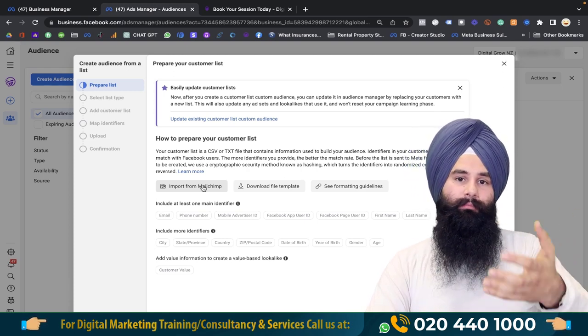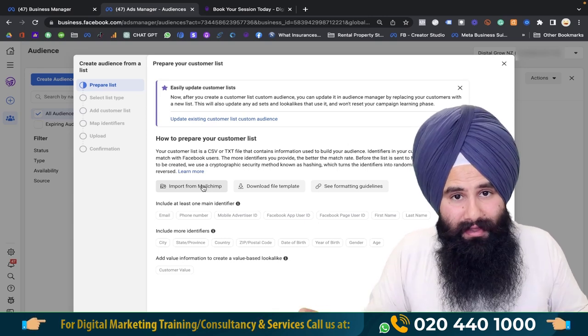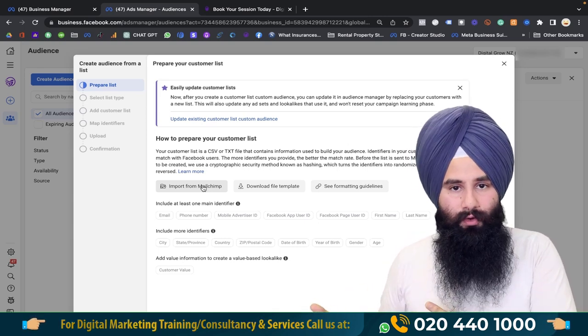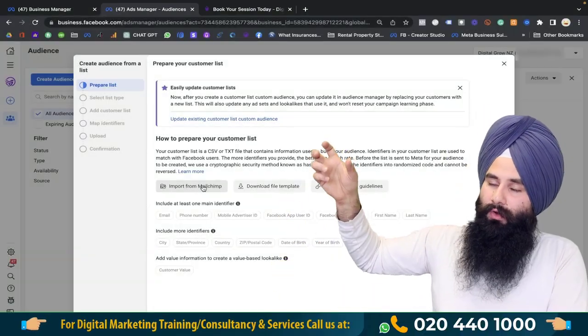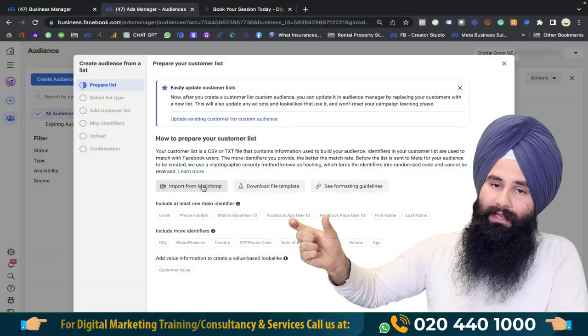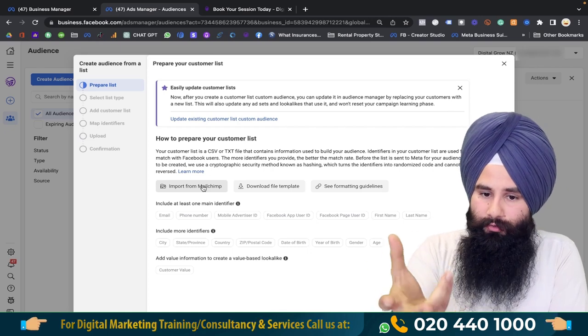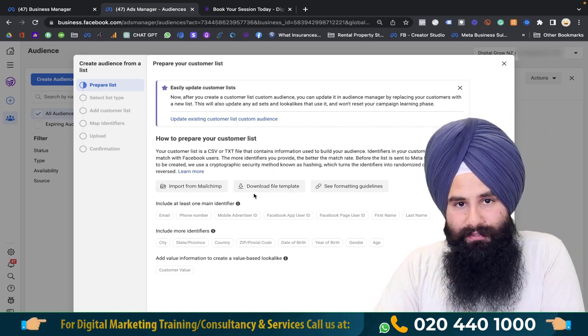MailChimp is one, then you can import it from there. But I always use Aweber. So lots of people use a different autoresponder. So another option is they can download from the autoresponder that CSV file and upload it here. I'll show you in a minute how you can do that. But you have that option as well.